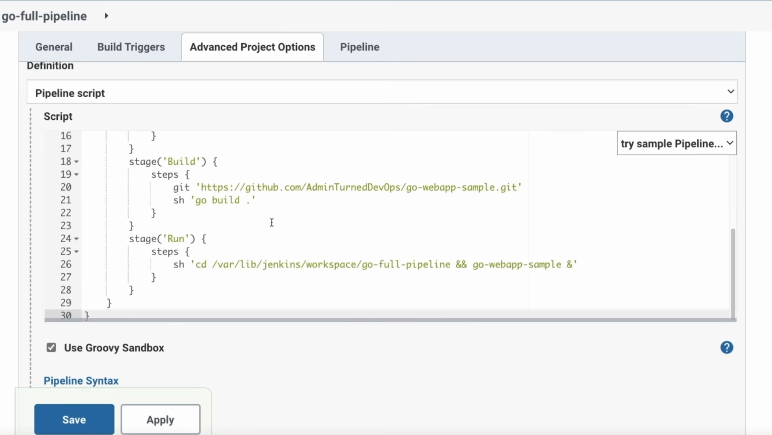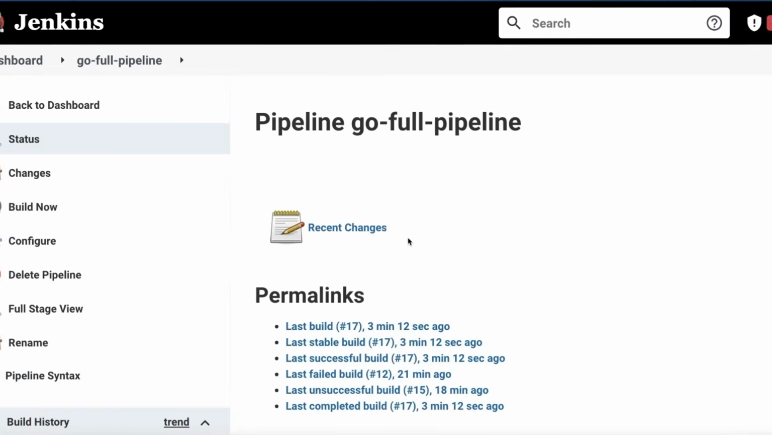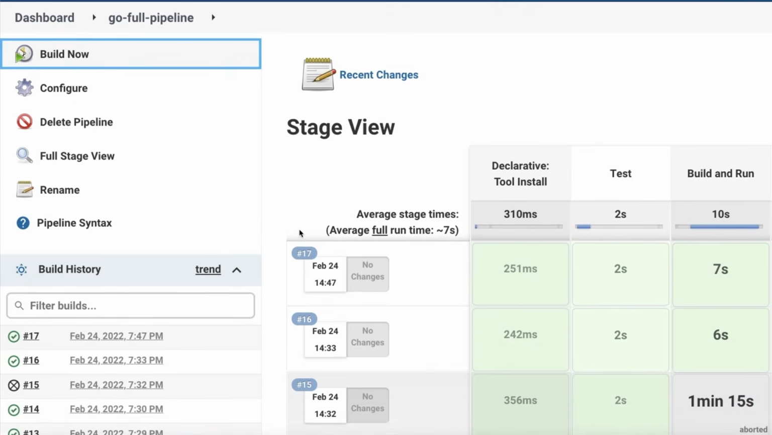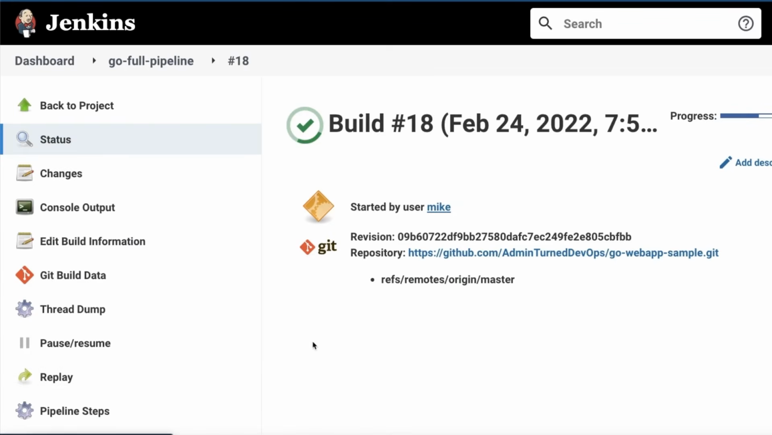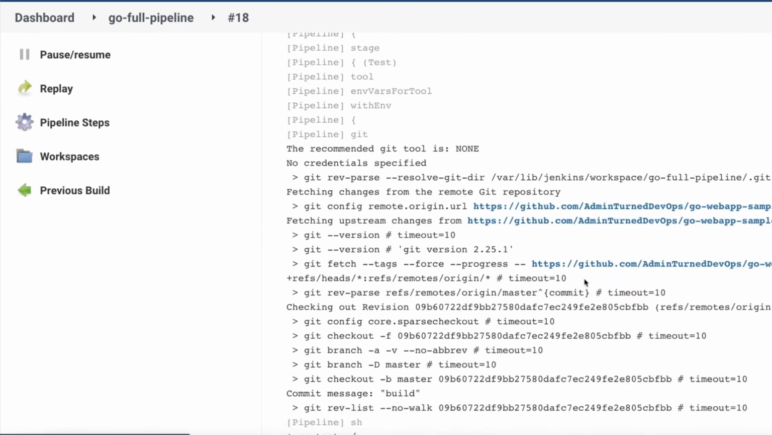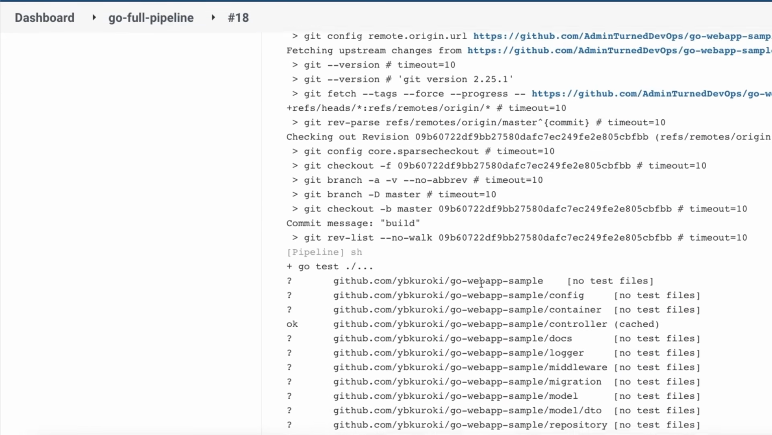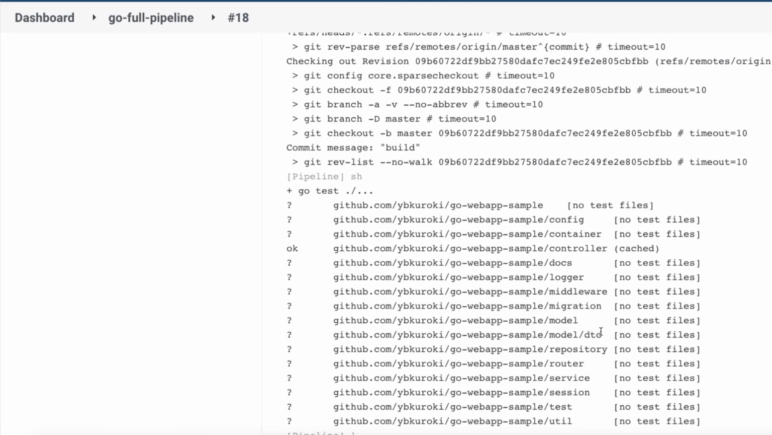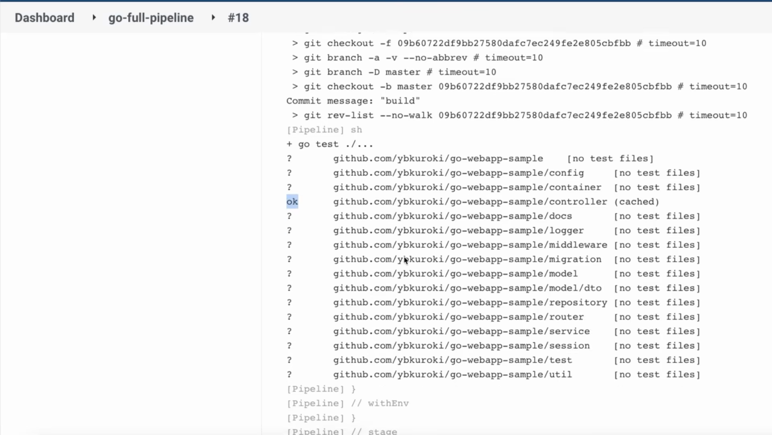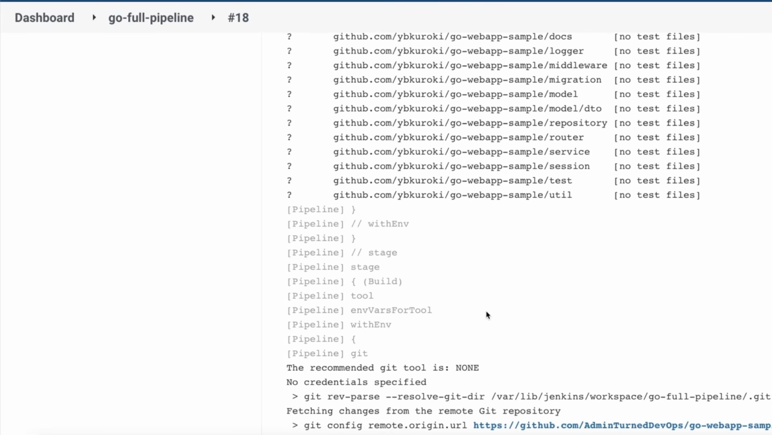And then I'm going to go ahead and run our pipeline now. So I'll go ahead and I'll build this. And we'll click on our 18 build here. As you can see, I've been playing around with this a little bit. Then I'm going to go to my console output. Now let's take a look at what's actually happening here. First, I'm running my tests, and as you can see, a lot of these directories don't have tests, but the controller directory does. And these tests ran, they were all good and passed successfully, which is great.